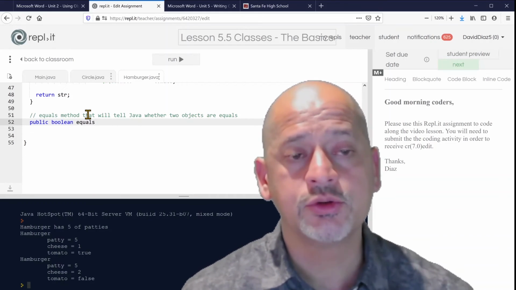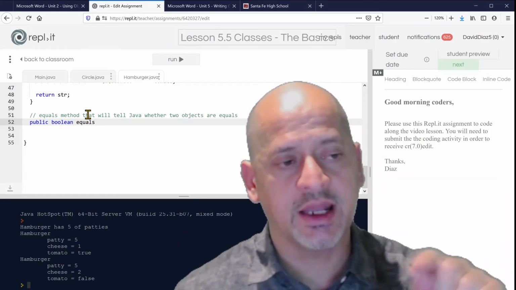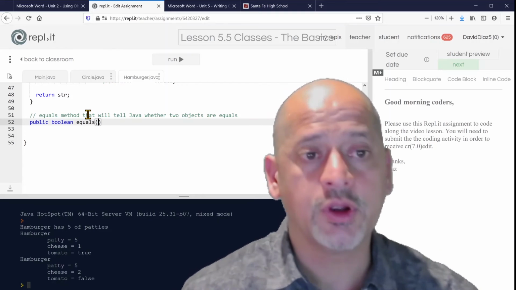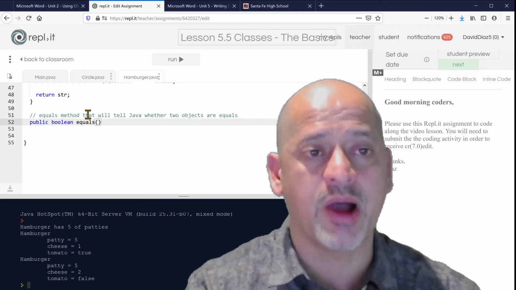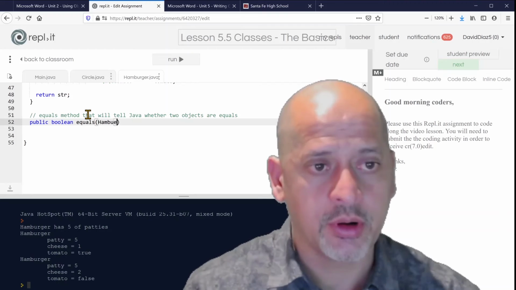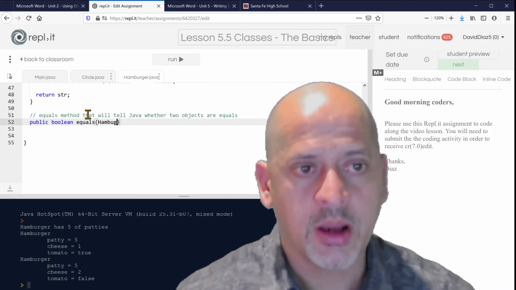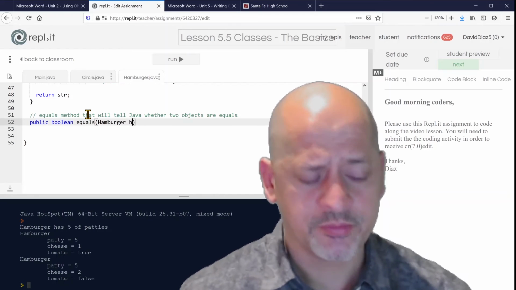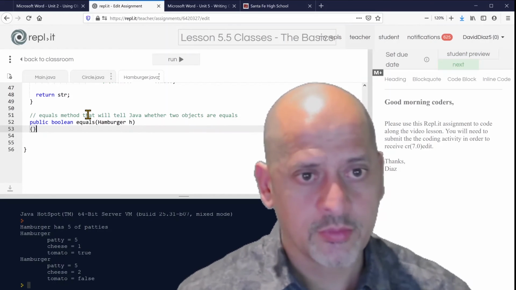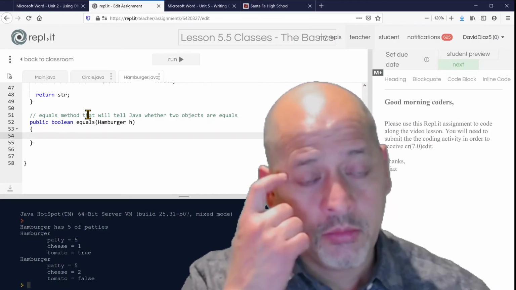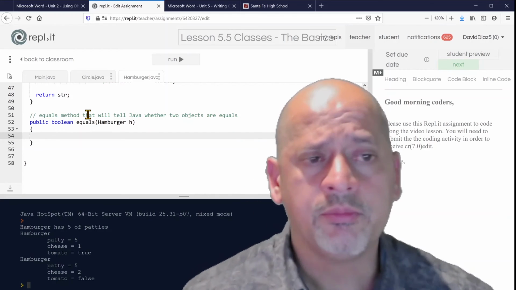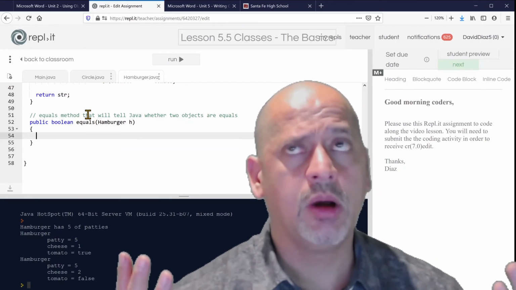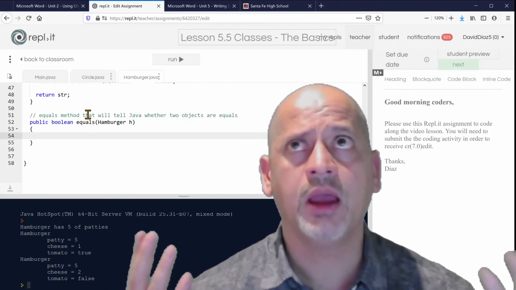Whenever we use two strings, we say dot equals, and then in parentheses we send in another string. So therefore, we're going to receive the same type of object, which is a hamburger, and we need to name it, so I must name it H. Now, we want to be able to tell Java how we can determine that two hamburgers are equal.